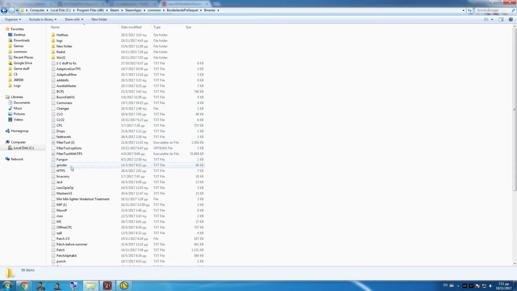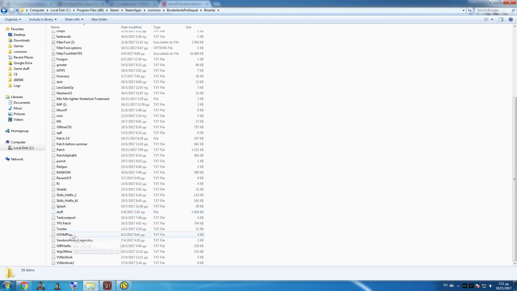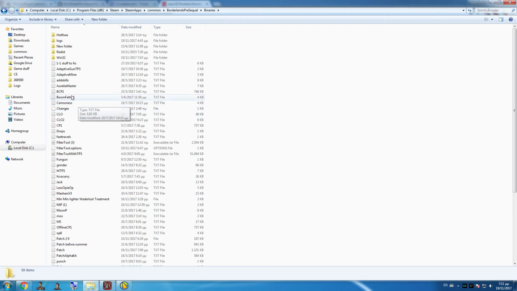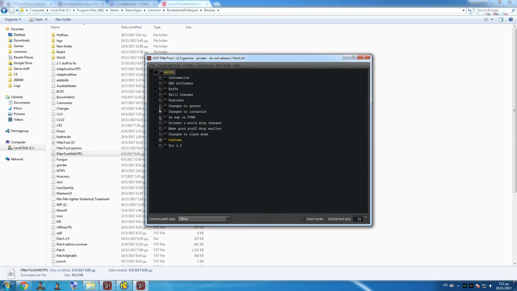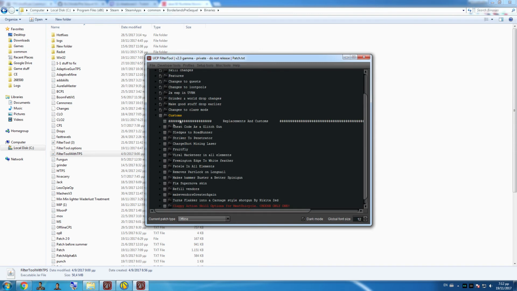You put the filter tool in here. Don't mind all those TXTs. You won't have all those. That's something I've done, it's my mod in progress or so. Don't mind them. All right. So, you go in, you open it, it runs, you tick whatever you want, save, always save as Offline or Borderlands 2, and that'll be it, I believe.